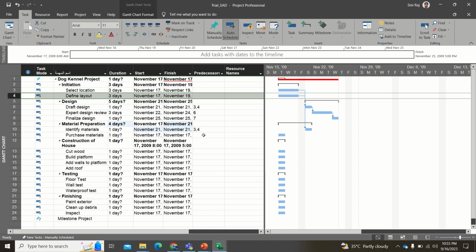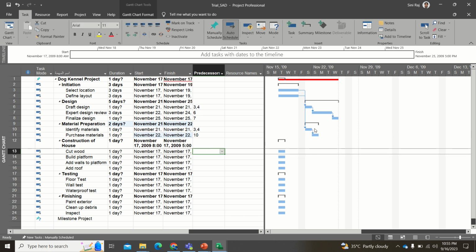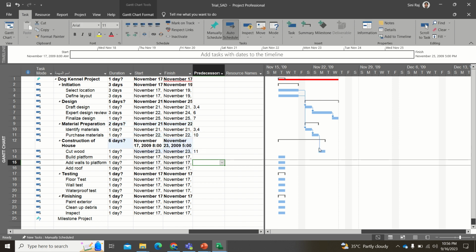Okay. Now purchasing the materials. Purchasing the materials will happen only after identifying the materials. So we can give it as 10. When you see here, you could see that it is 10, right? Now the next one is cutting the wood. Cutting the wood can happen only if you have purchased the materials, right? You have to buy the wood for doing it. So probably you could give 11 here, right? So this is how it is.